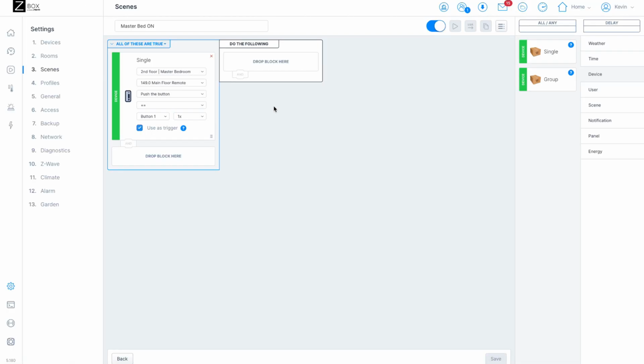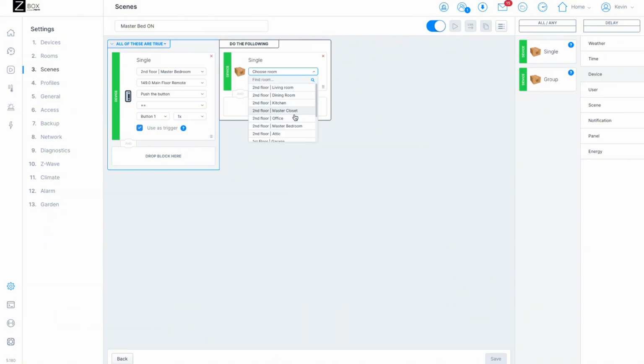After providing the trigger and conditions, you will need to specify the action or actions for the button in the scene. Drag and drop an appropriate block, such as device or notification, to the action section. Select the behavior of the device or notification type and save the scene.